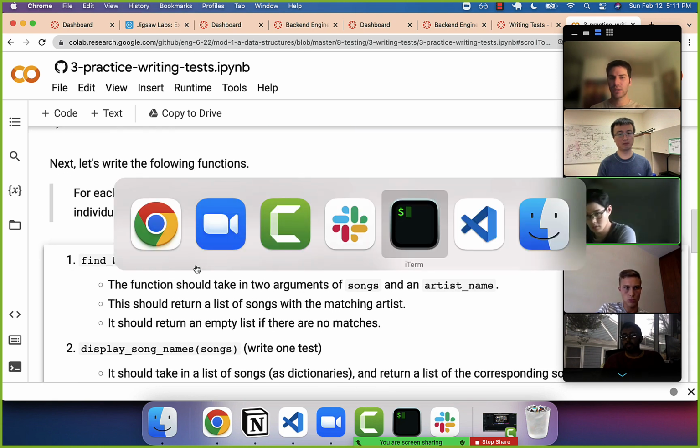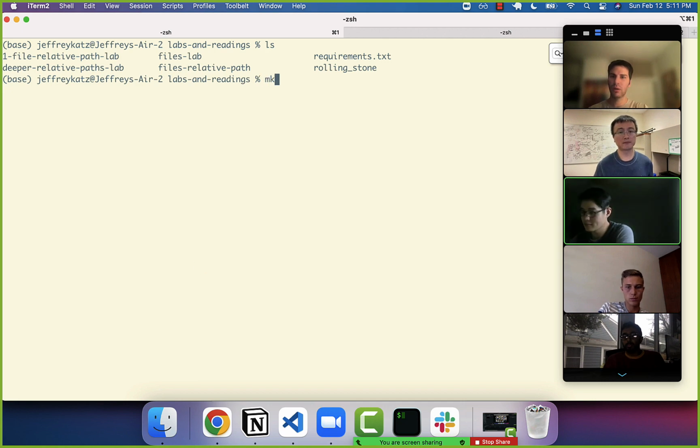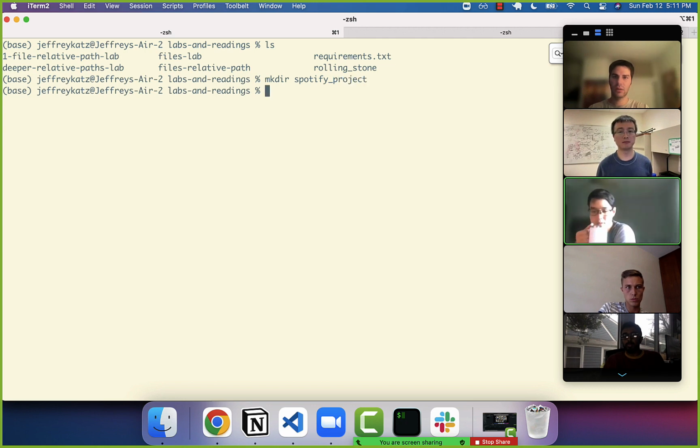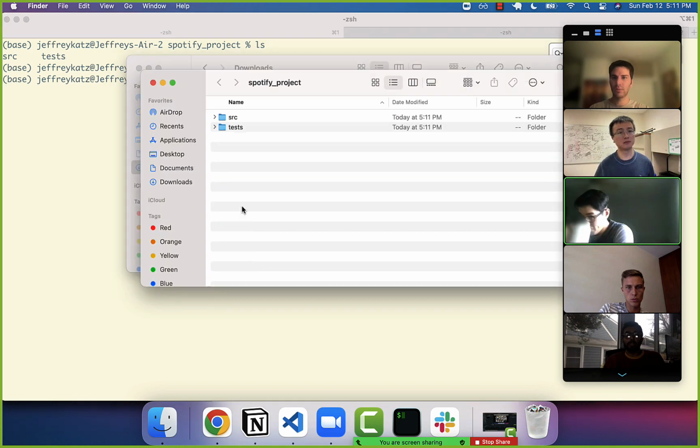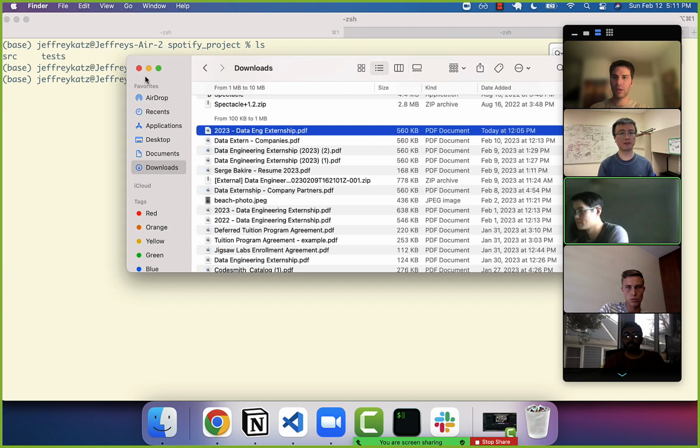So let's start this. I'm going to make a directory called Spotify project or something like that. CD into it, and then what would I do? Well, then I'll make a directory for source and make another directory for tests. And you can see this is my structure: Spotify project that has source and tests underneath it.